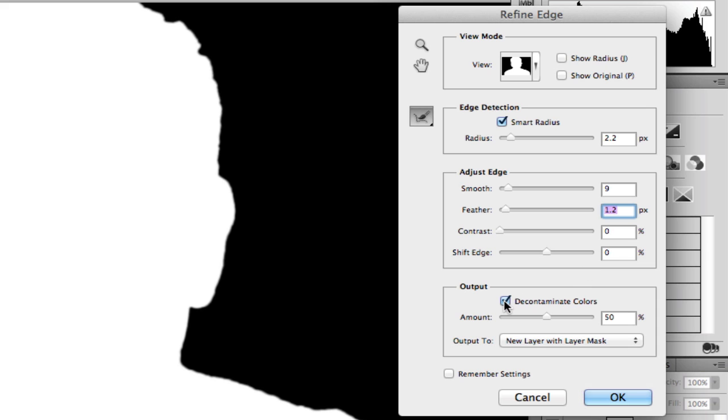We always want to decontaminate colours. Basically this just removes any kind of colours that shouldn't be there. It just cleanses them and makes it look more natural, which again is also important when you're selecting hair because you don't want background in the way. And output to layer with a mask is absolutely fine.